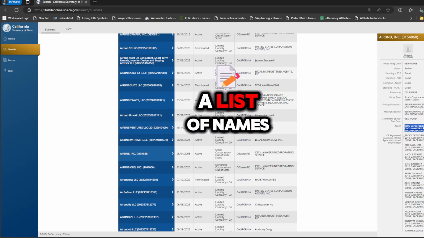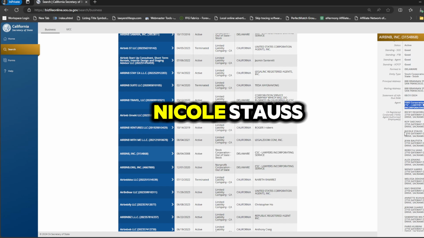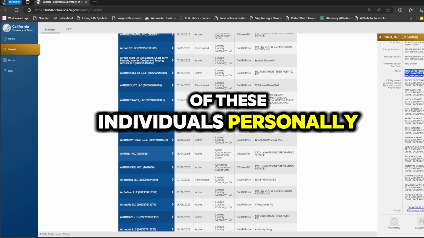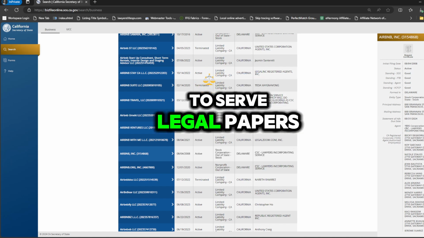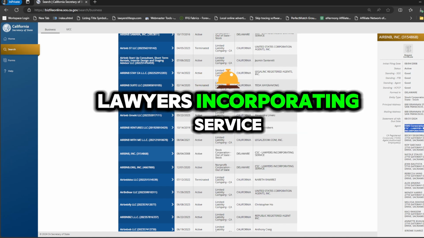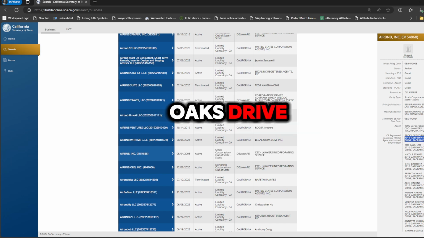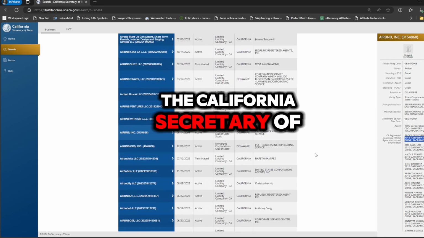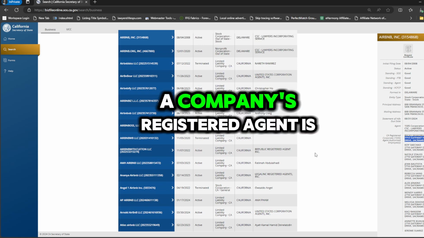Then they give you a list of names. You've got Becky DeGeorge, Koi Seychow, Nicole Stas. Now, I know all of these individuals personally. I go to this location every day to serve legal papers to CSC Lawyers Incorporating Service. And this is their address right here on Gateway Oaks Drive. So that's how you search the California Secretary of State's website to find out who a company's registered agent is for service of process.